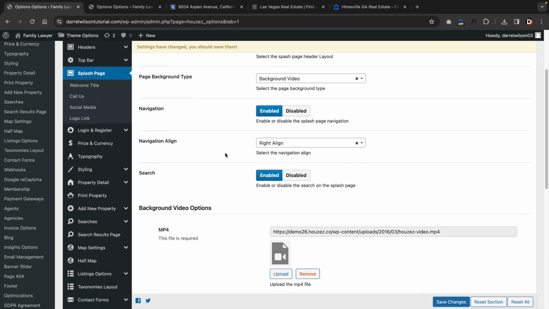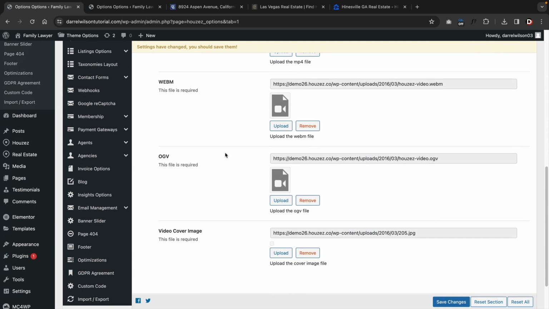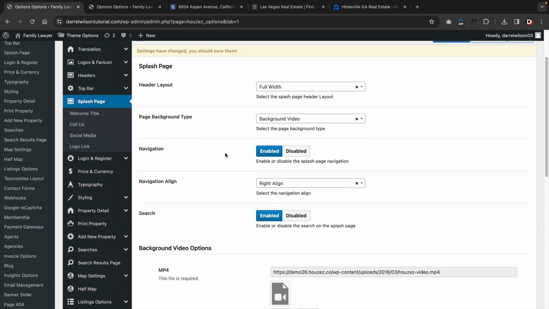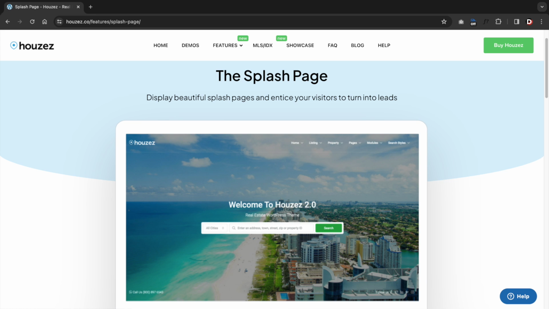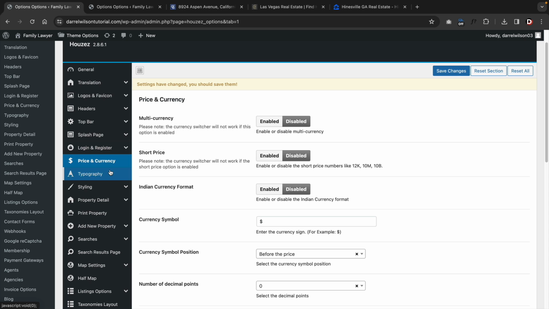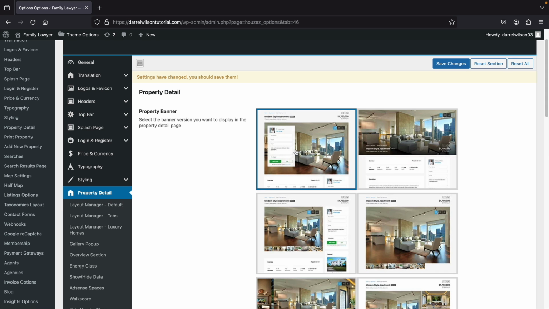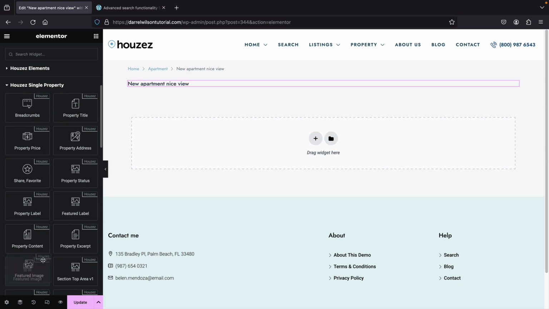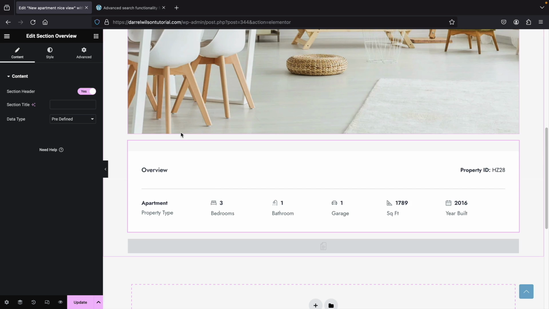Also, there is an option where you can add a top bar above your websites, and they do have some options like a splash page, which basically just creates a quick page, but I do think these options are more depreciated because all this can be done with the page builder. You also have the option to create a nice login and register page on your website. They also have a property detail page where you can select specific layouts for your listings. You can also create your own property page from scratch using the Elementor Page Builder Pro.